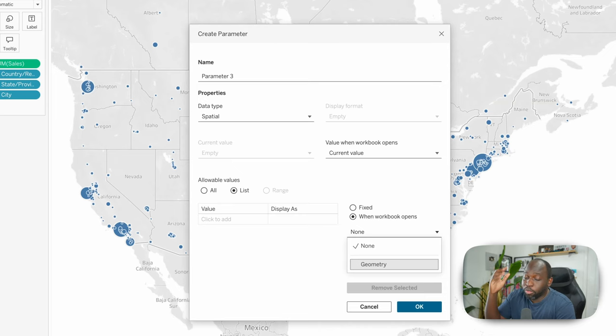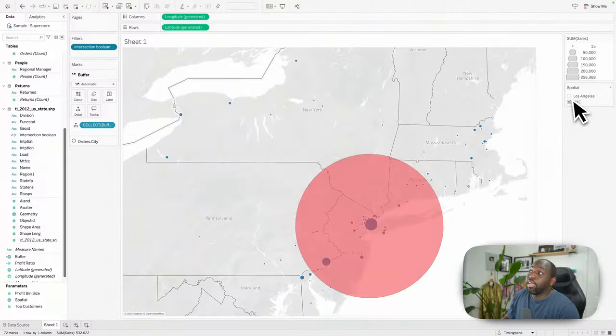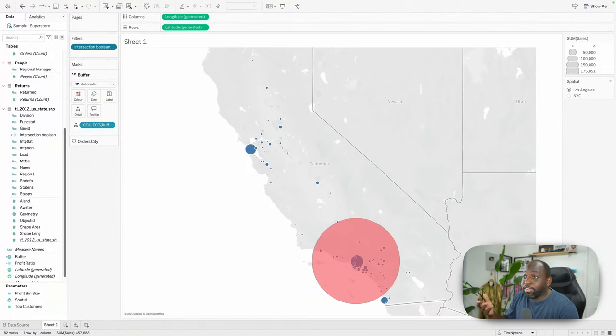I show you how the spatial parameter works, and then I show you a couple of use cases with spatial parameters that you can deploy right away. And this is a great addition to the spatial capabilities. They've been on a tear for the last 4 or 5 years. This is just yet another capability. As ever, let's get stuck in.